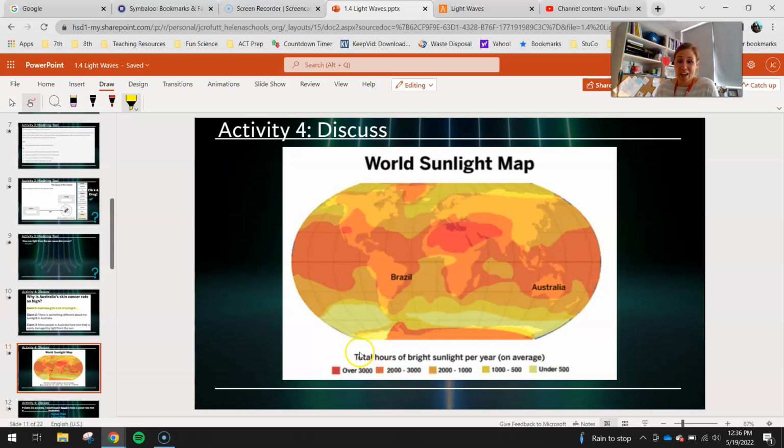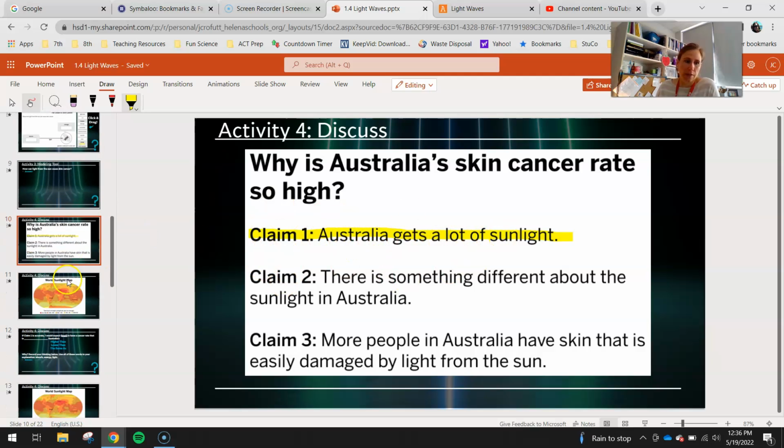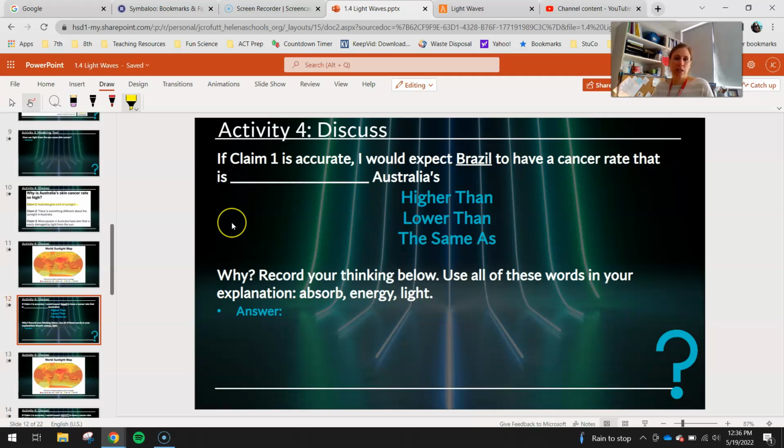You can see how many total hours of bright sunlight per year on average occur around the world. And you're going to think again about this claim: Australia gets a lot of sunlight. If claim 1 is accurate, I would expect Brazil to have a cancer rate that is blank than Australia's. You are going to use a color in your draw tool that I can see, and circle either higher than, lower than, or the same as.